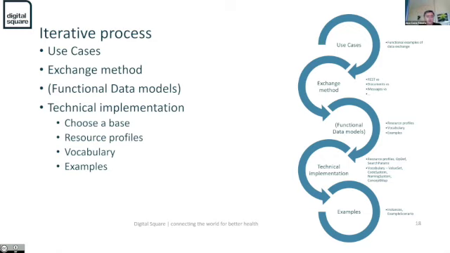So then you create the resource profile. First the resources, then you create the profiles as we need. The profiles, we'll see, it's really adding extensions and constraints. That's it. We add vocabularies, so we add the codes. And I always recommend to add examples.